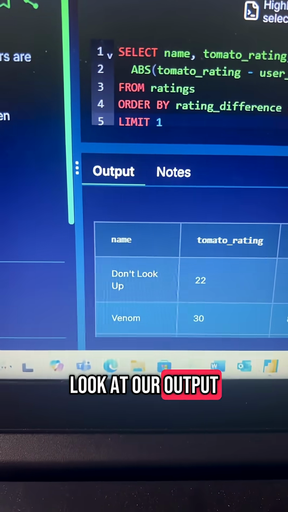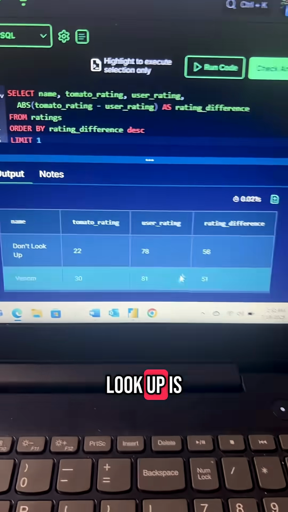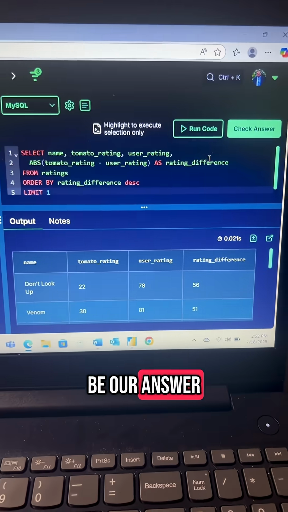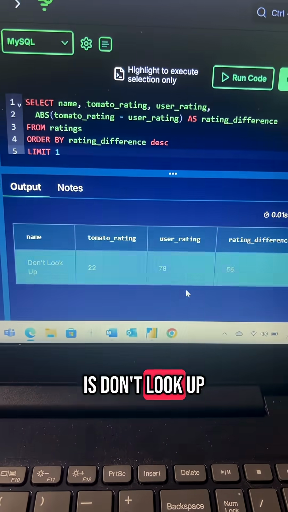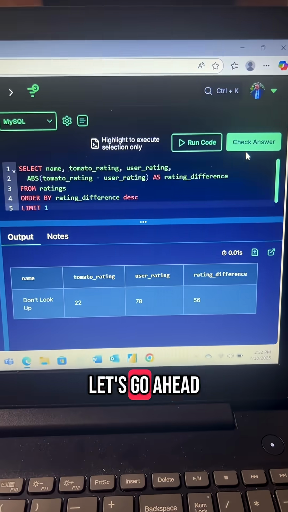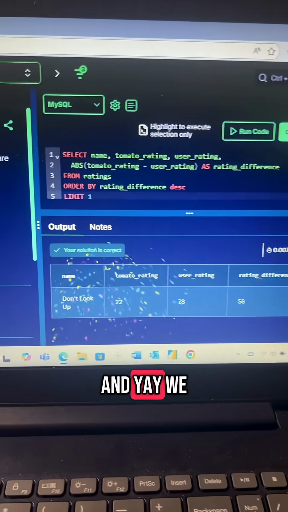So if we look at our output, we can see already that Don't Look Up is listed first, so that should be our answer. So let's now run our new code. And as we can see, it is Don't Look Up, so this looks like it worked. Let's go ahead and check our answer. And yay, we did it.